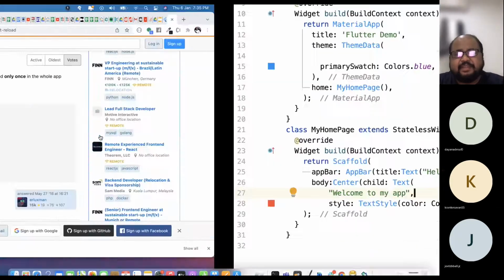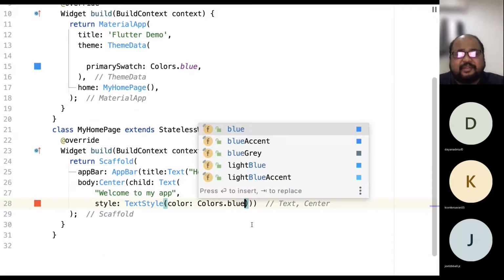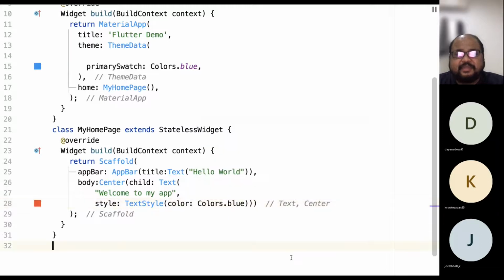Alright, now the text will be there. I can change it to blue or anything. Blue accent or something. Right. So this is to start. Alright, this is to start.